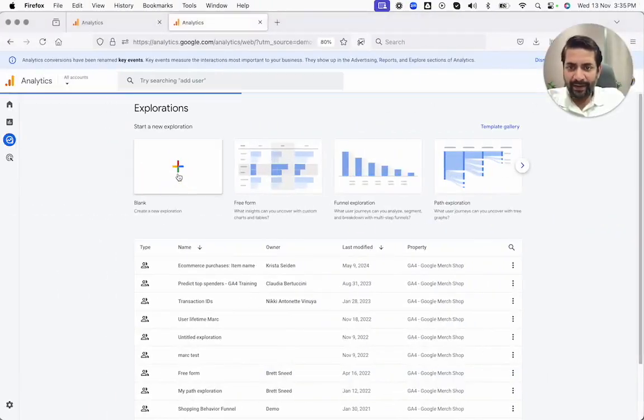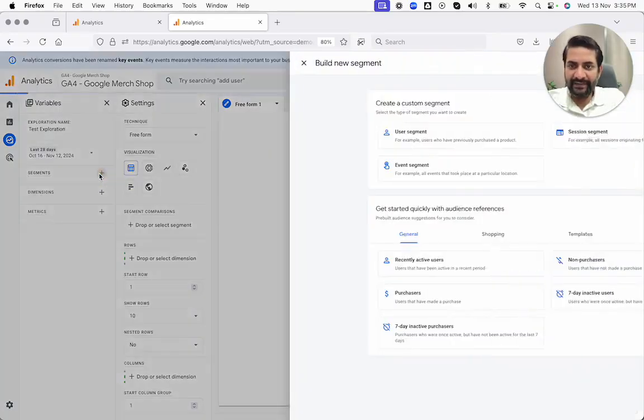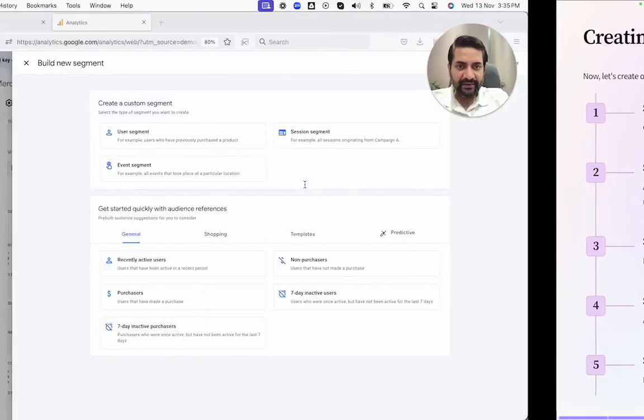We click on blank. Now that's a free form. You can name the exploration, so let's name it test exploration. Data is from October 16th to November 12th. Okay, last 28 days. Now we select segments like purchase probability, churn probability, country, device category.